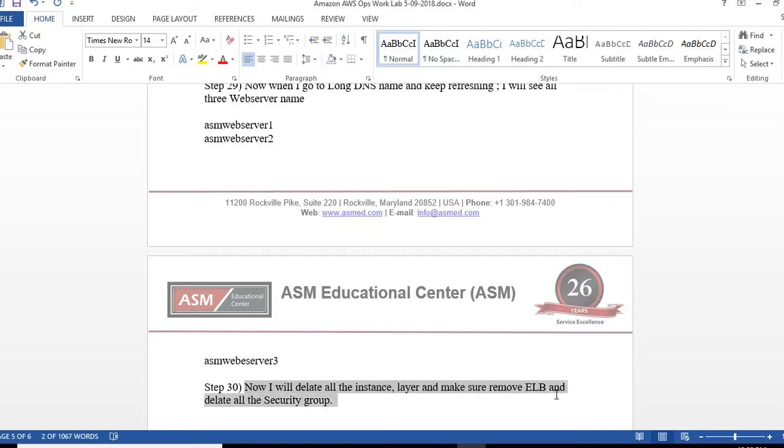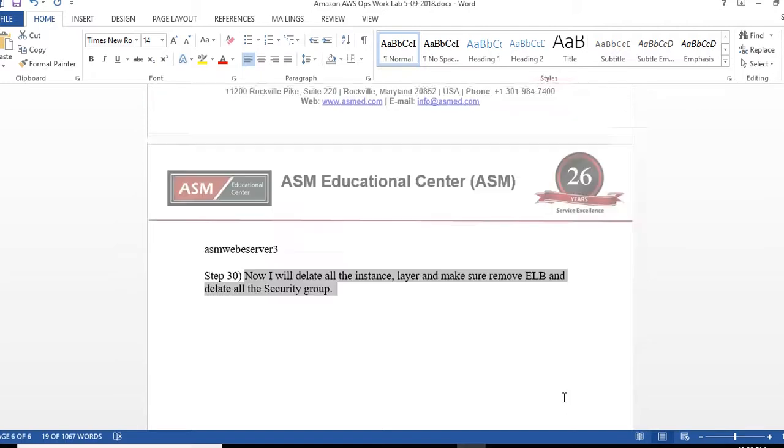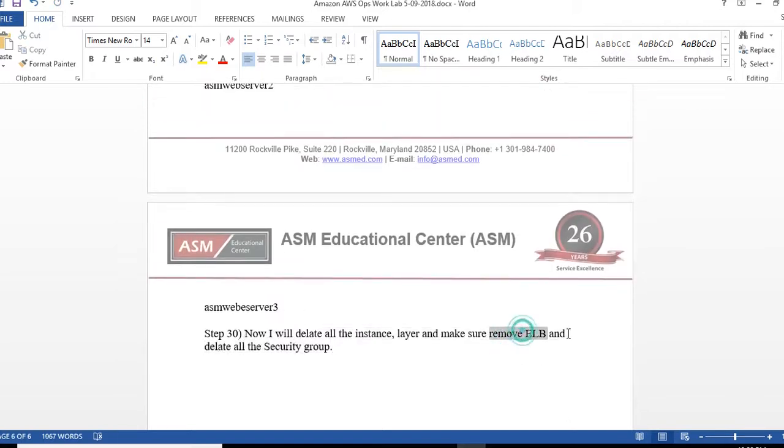Now, after I finish, I will delete all the instances and layers and make sure to also remove the elastic load balancer and delete all the security groups. You have to do that, otherwise you might get charged. So don't forget to delete your elastic load balancer, okay? In order to do that, you have to go in reverse. First, you have to stop the instances in order to delete this. So let's finish, that's finishing.